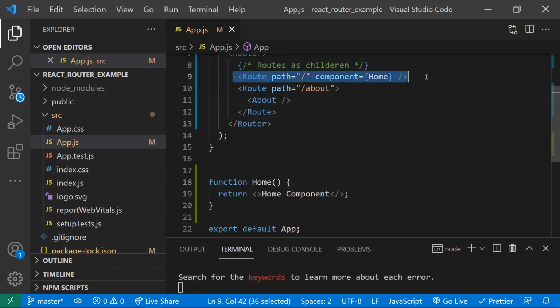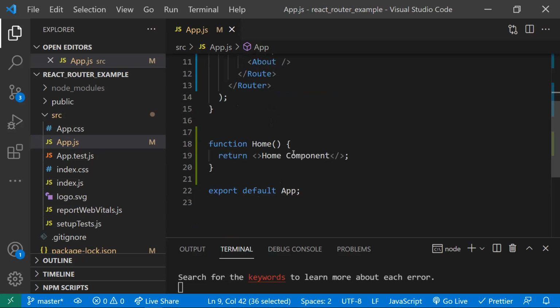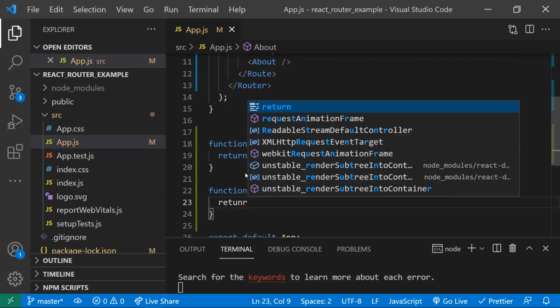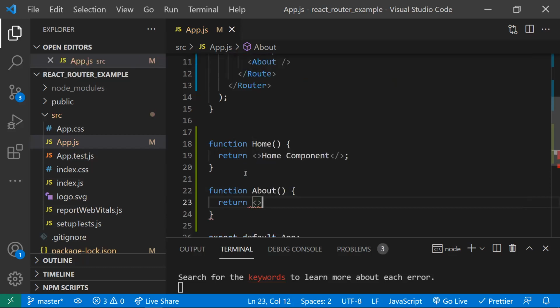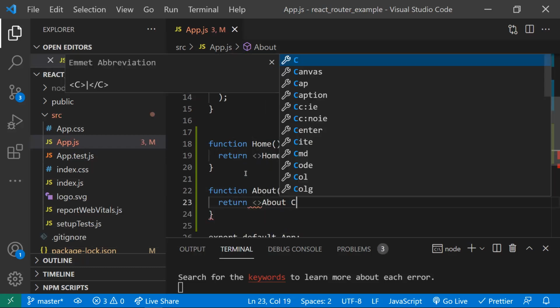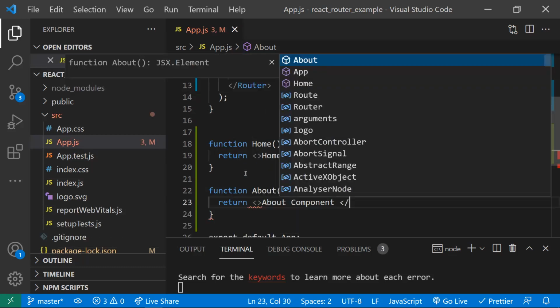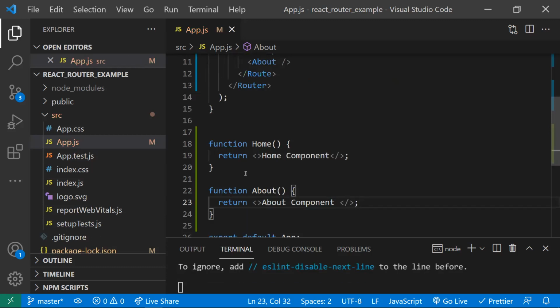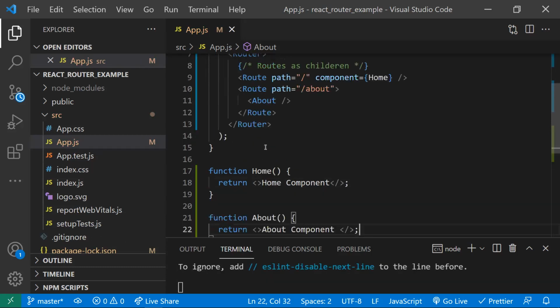So this is the first way, where you use the component property, and this is the second way, where you use a Route. Both are the same. I will explain the difference. Here I will create one more about component. I'm just creating an about like this. I will be doing the same thing, just keeping the text about component. Yep, this is an about component and this is a home component.